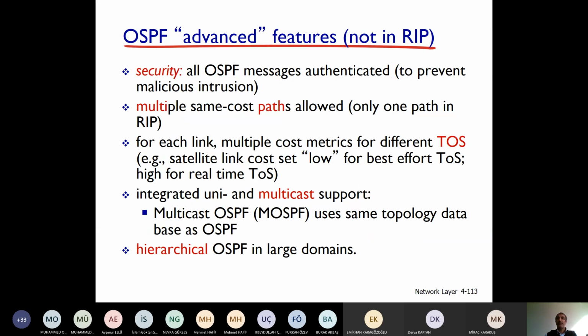So OSPF has some more advanced features compared to RIP in terms of security. First of all, the OSPF messages are authenticated. Why? In order to prevent malicious intrusions. And we have multiple same cost paths allowed. Compared to RIP, where only one path is allowed, here we allow multiple same cost paths.